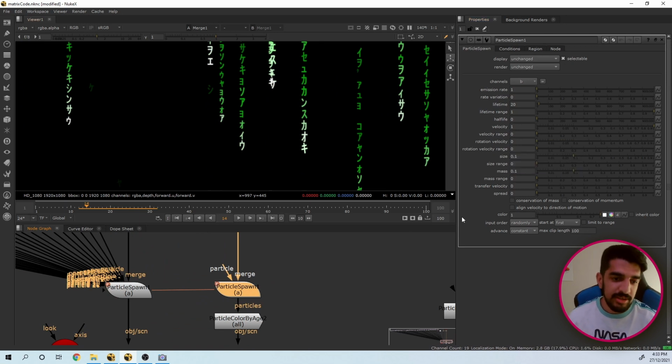The one important thing to do is set the transfer velocity from 1 to 0.